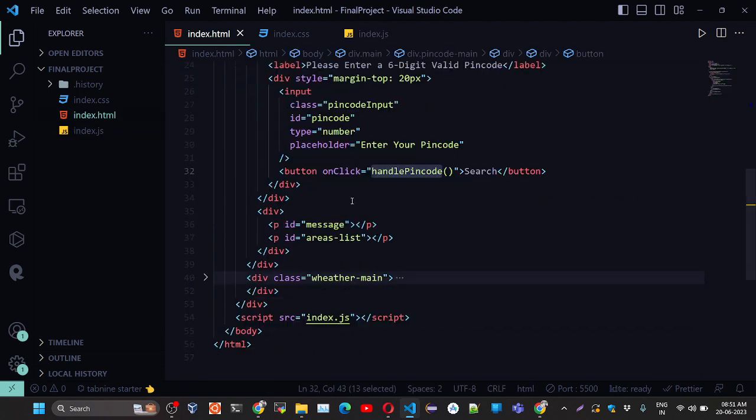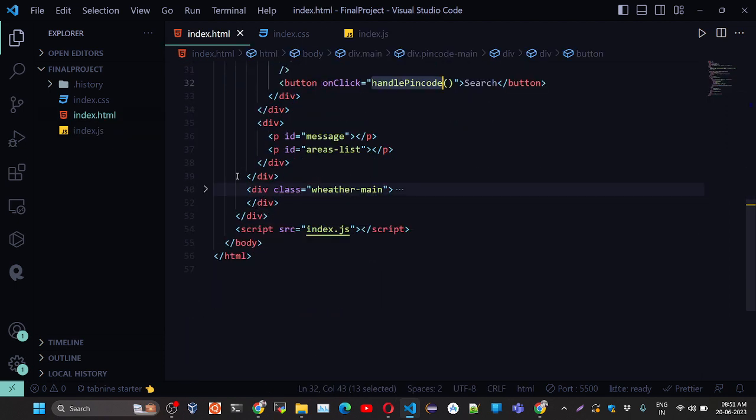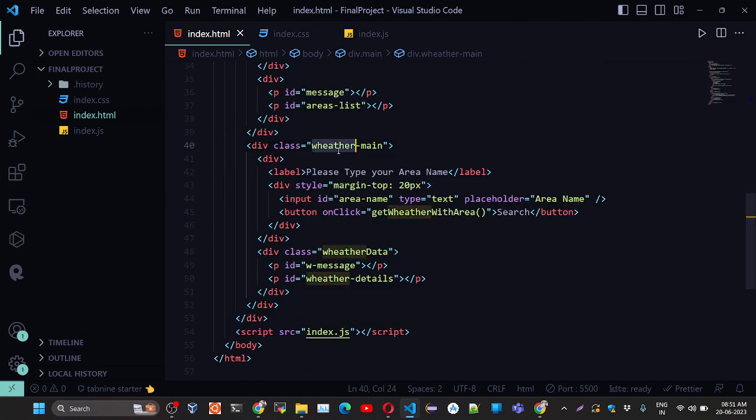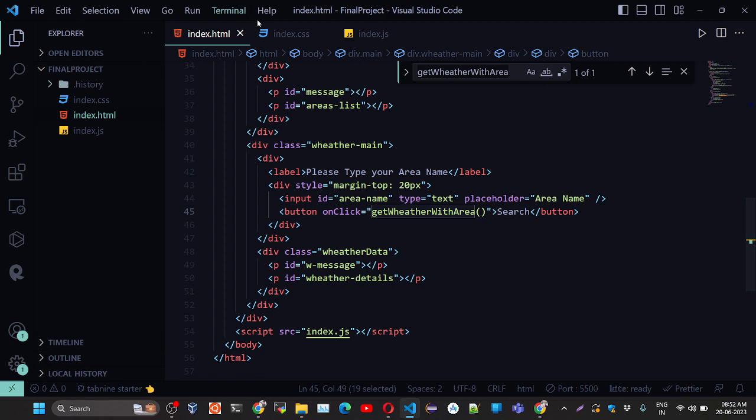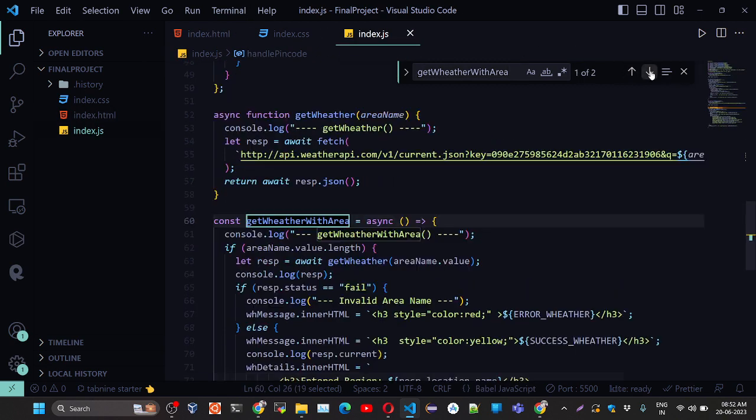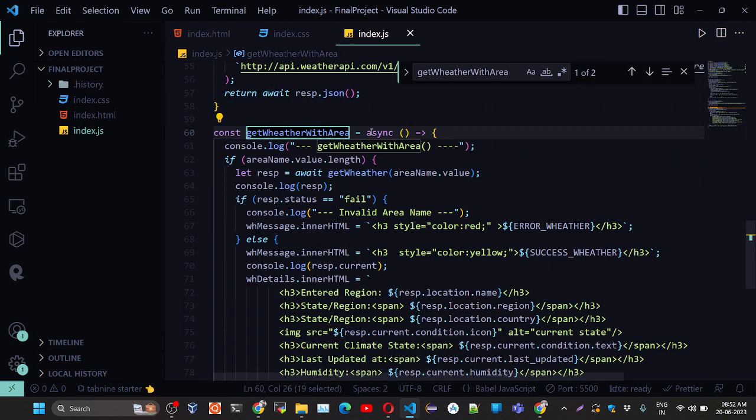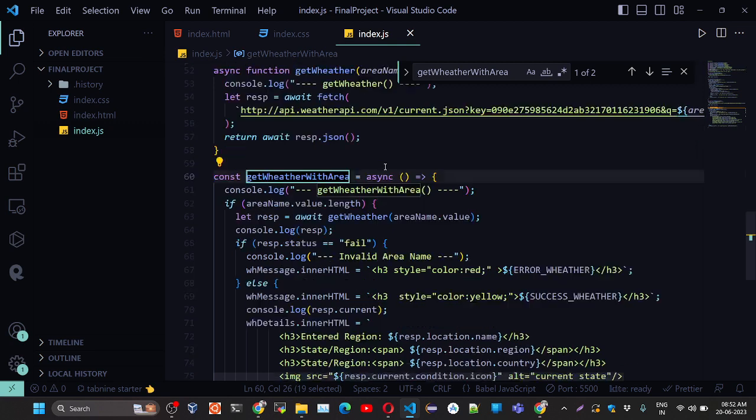And when it comes to the weather related data, the same. I have mentioned some sort of label here: Please type your area name, and also a simple input and a button. Whenever we click on this button, I am calling this function, get weather with area. This function I am calling.